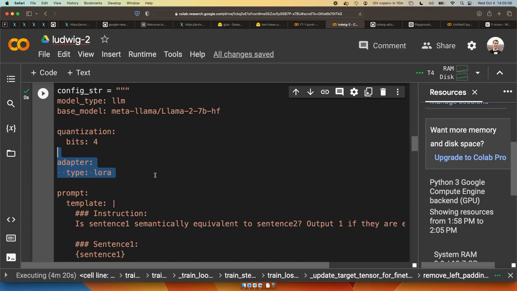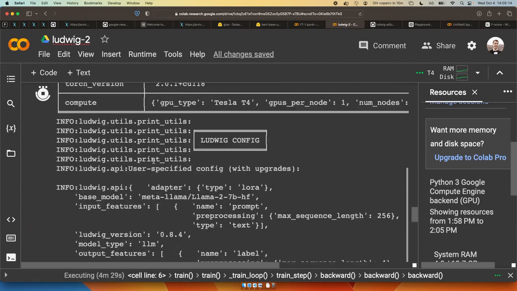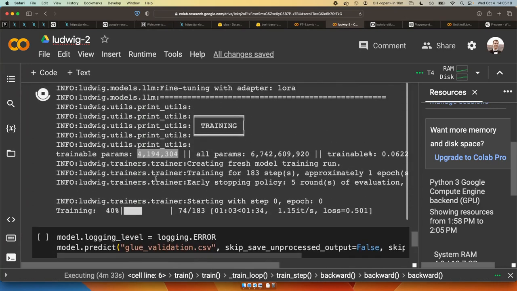We will cover adapters later, but the basic idea is that we only want to train a little bit of our model. That way we can actually train it so that it's faster and more efficient. And you'll see here, we are actually training our model. So I am training Llama 7b on a Google Colab for free on my data right now. You guys can all do this.